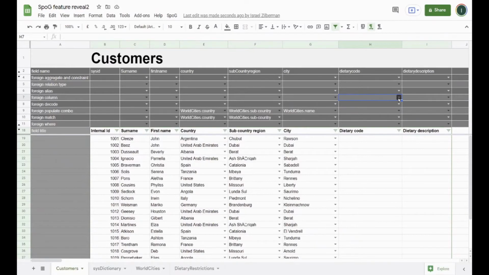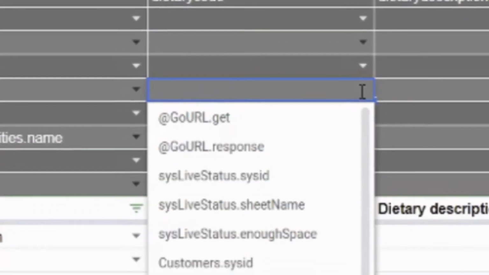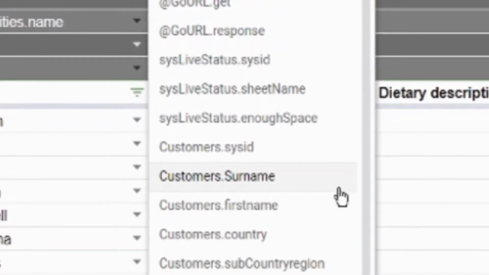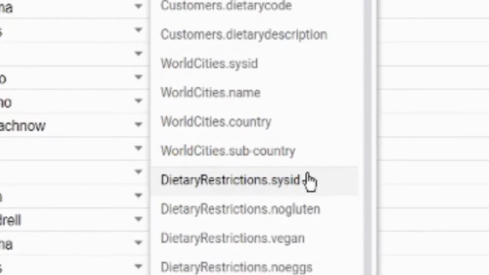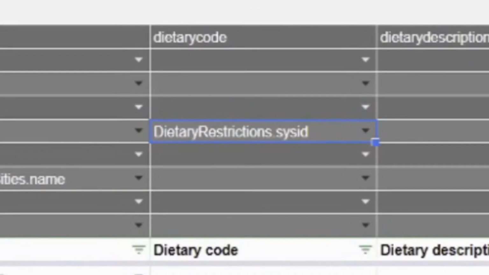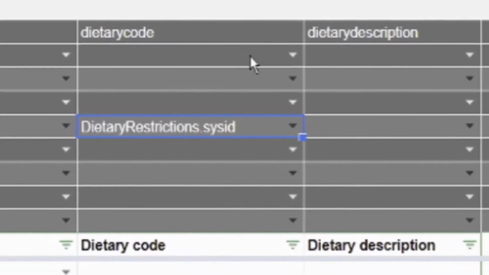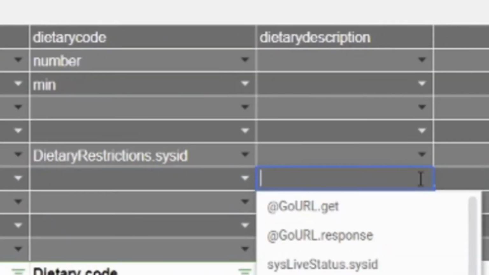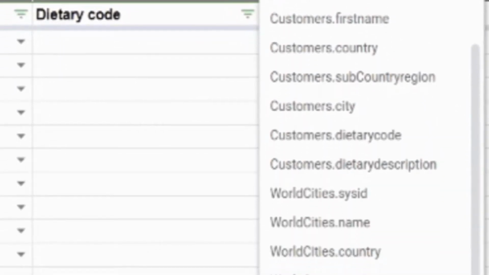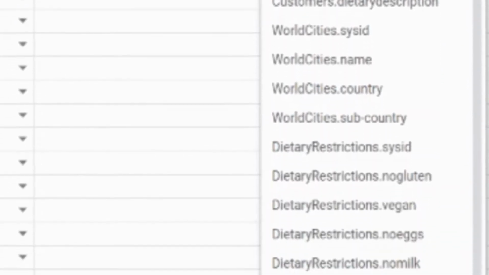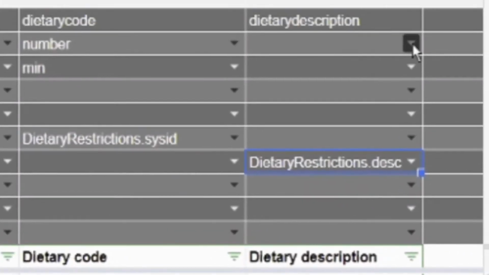For this to happen, we define a column dietary code in the foreign column metadata, and we tell Spag that it should look for a record or records in dietary restrictions, whose internal ID matches the user input here on dietary code. Now we collect more information from these foreign records as we need the description. Each foreign column definition can have many foreign decode definitions.